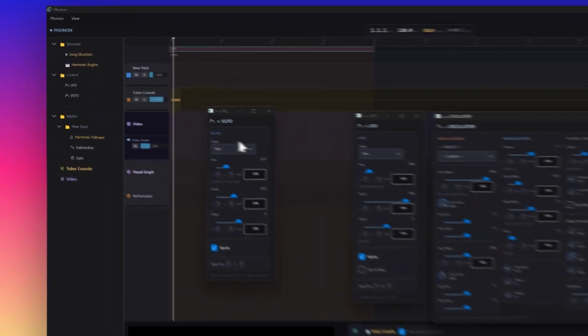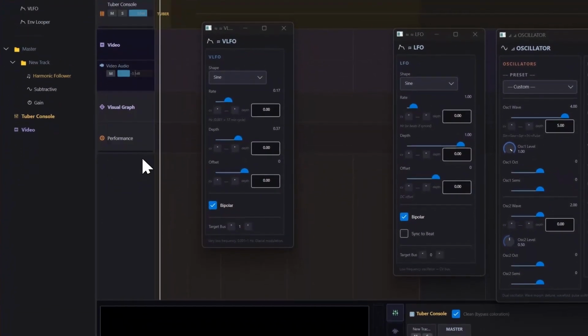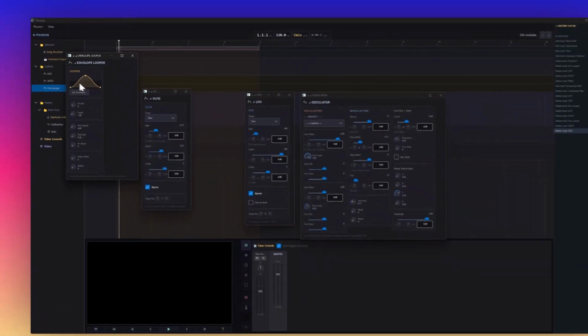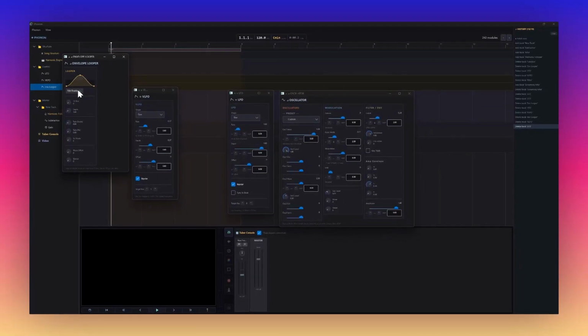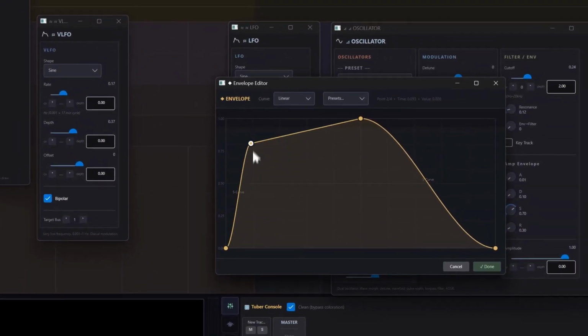Let's add one more module to the control rack, the envelope looper. The envelope looper allows you to draw a complex envelope using control points and loop through it repeatedly. I'll click on Edit Envelope and draw in some control points.